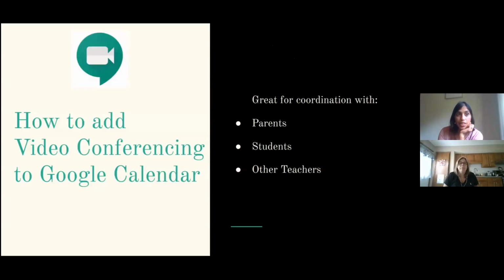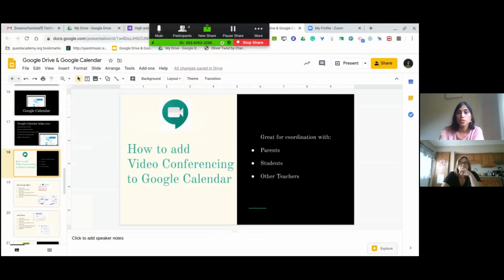So the first thing I thought would be the most useful is how to add video conferencing to your Google Calendar. We've been using Zoom and Google Meet for the last few months, and maybe many of you have used it before then as well. But when you're using that, the first thing you want to do is go into your calendar.